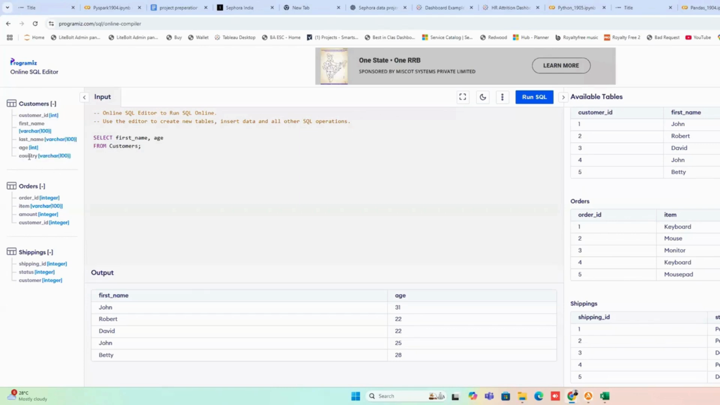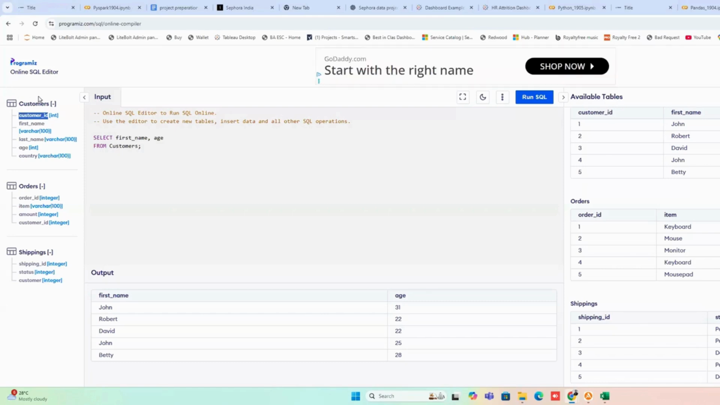In this case, I only have country, age, last name, first name, and customer ID. So the table can only have these columns. This is called the schema of the table. Schema means the structure, the name of the column, and the type of data. So every table will have a schema.